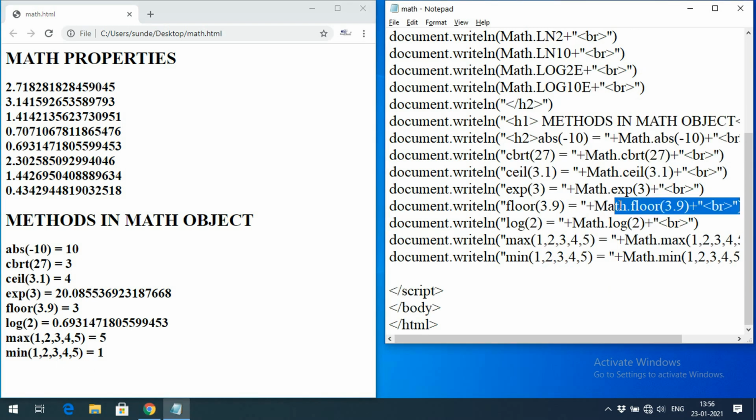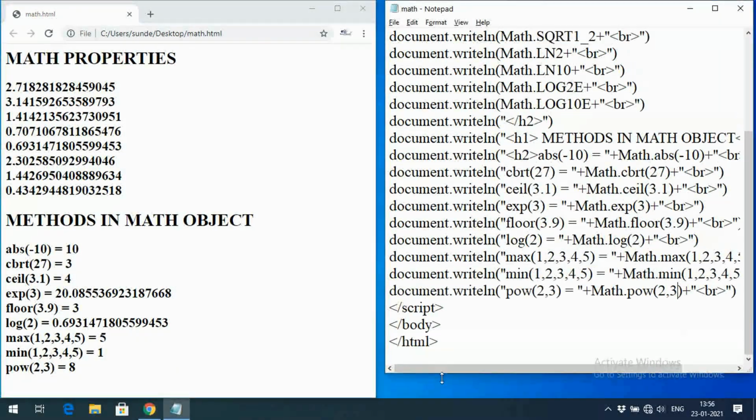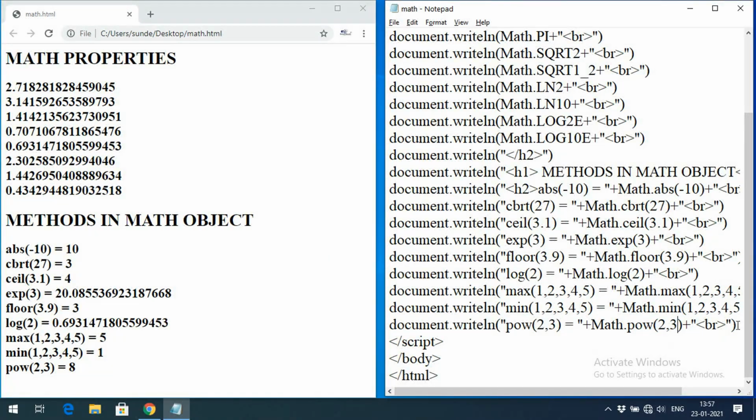And now the next one is the power function. Power function 2, 3, and here also I will go with the power function 2, 3. Automatically it will give the result as 2 power 3, that is 8. You can observe here 2 power 3 is 8. Okay. Hope you understood this one, the power function.